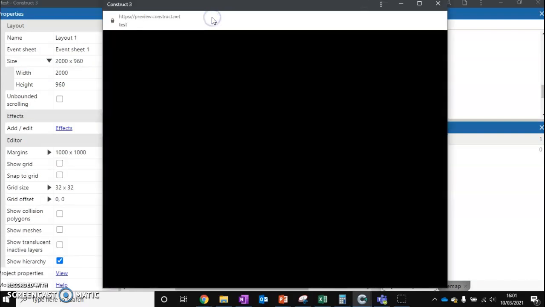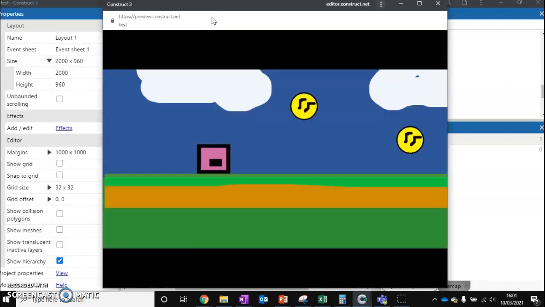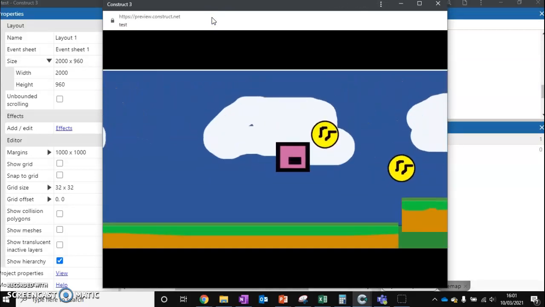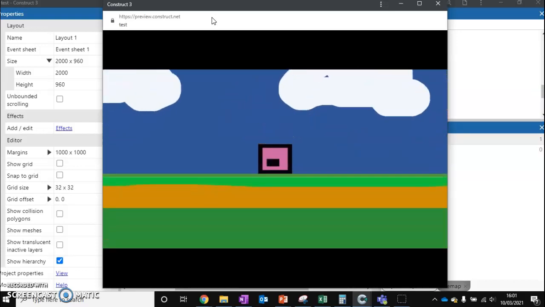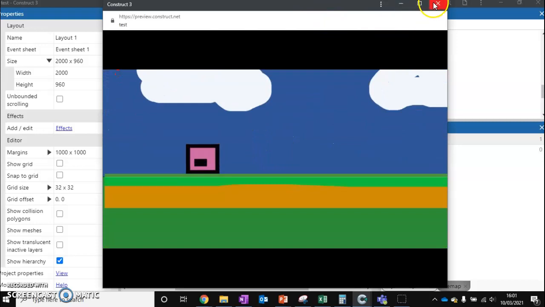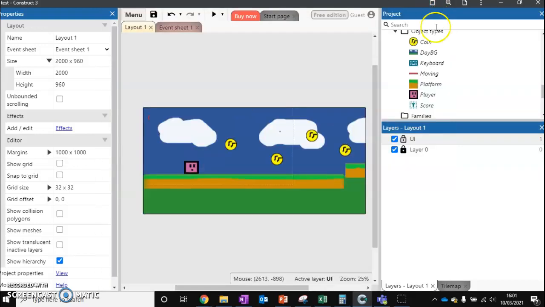So let's test this. So first problem is we can't see our text box. It's all the way up here. So that's our first issue. Let's check if we can pick up the coins. So 1, 2, 3. We're not going to pick up the 4th one. We'll go back and we've got 3 on our score. So that's working correctly. Let's fix a couple of things.